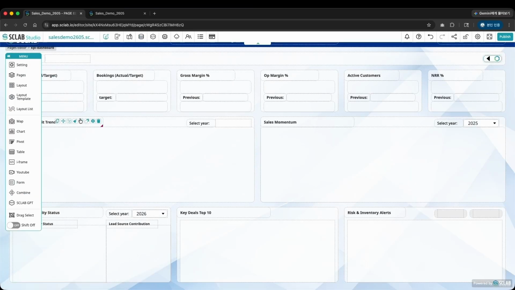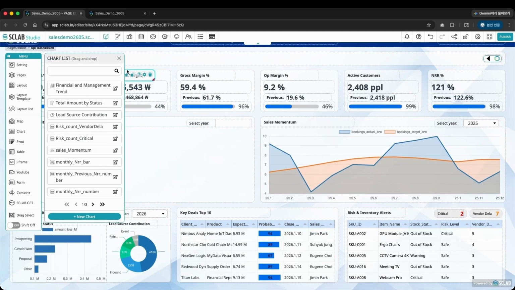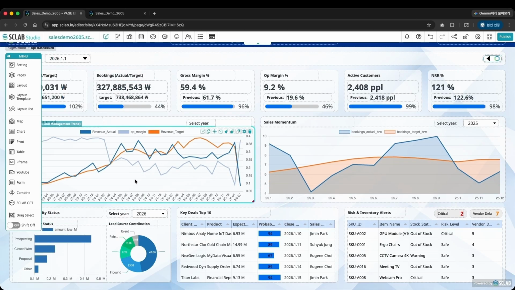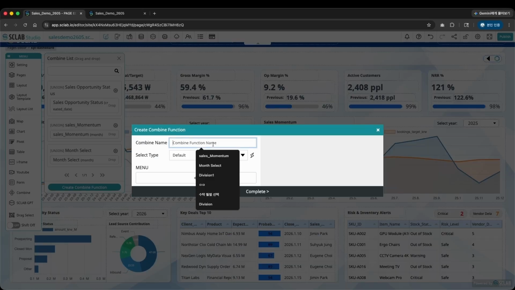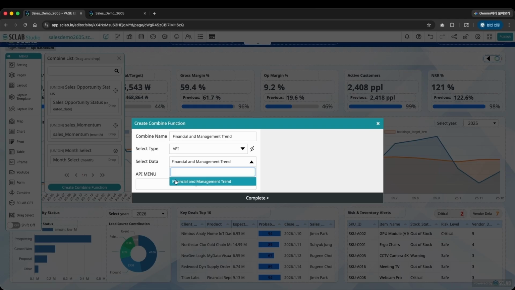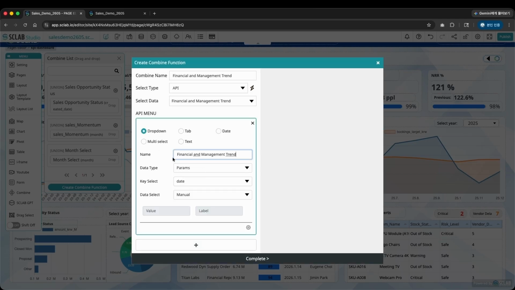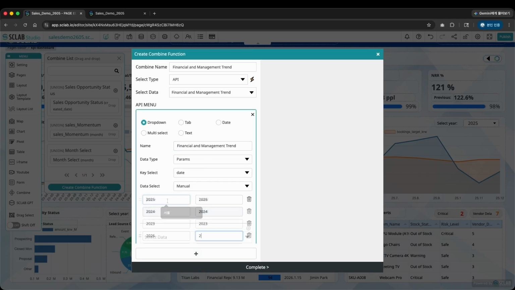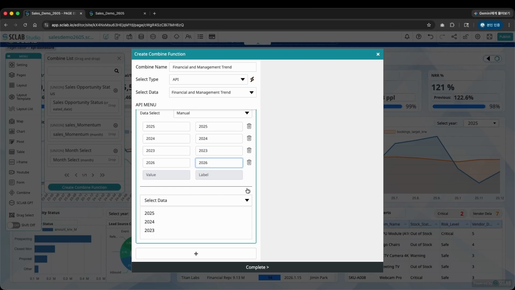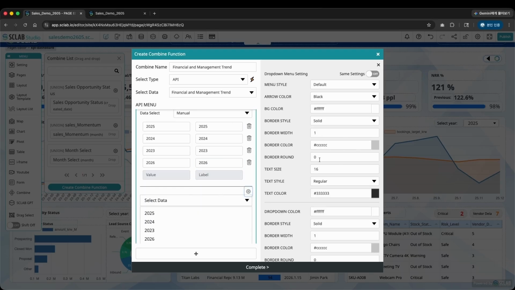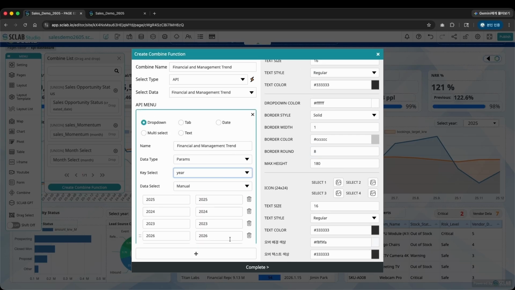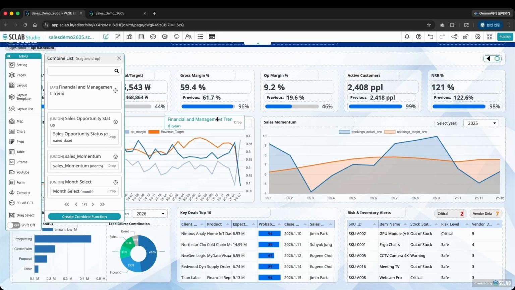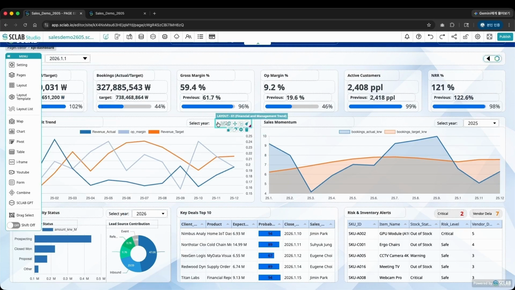Go to the page editor and drag and drop the newly created chart into the empty layout. To apply conditions to the chart, create a combine. Enter a name, select the API, choose a dropdown, and enter the year. Click the Combine settings to adjust the design. Select year as the key value, save it, and then drag and drop the created combine into the layout.